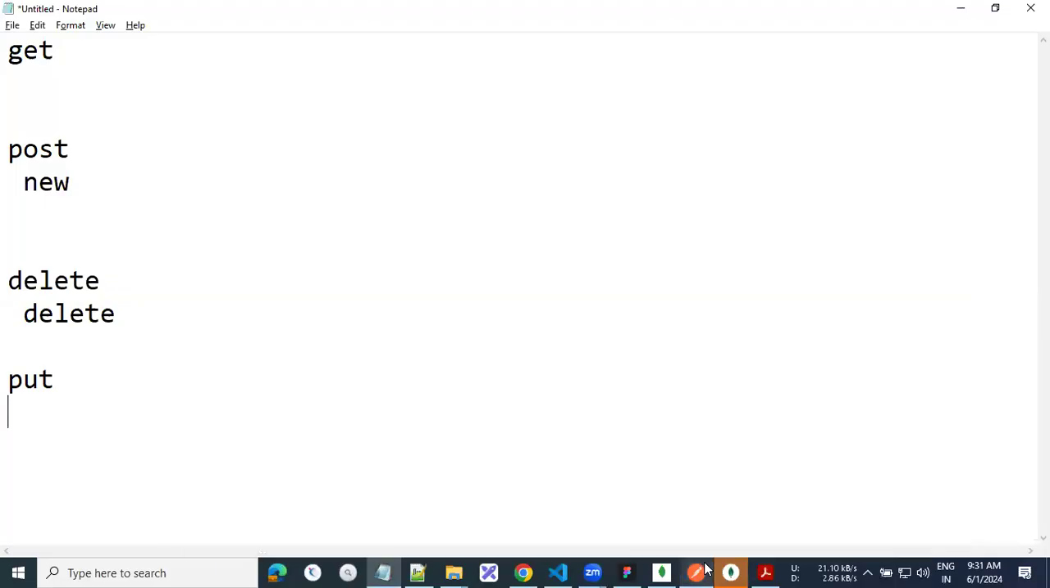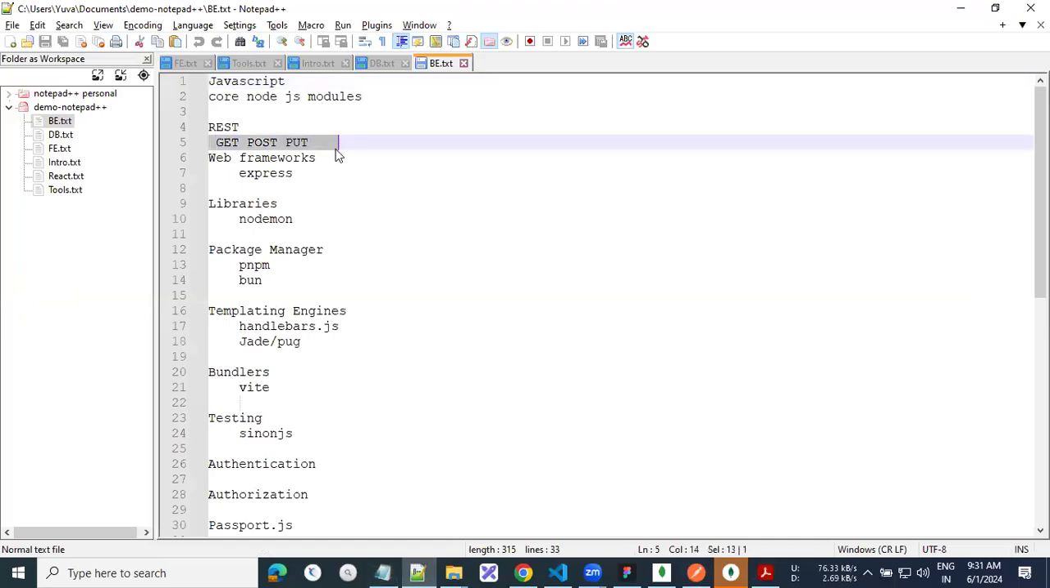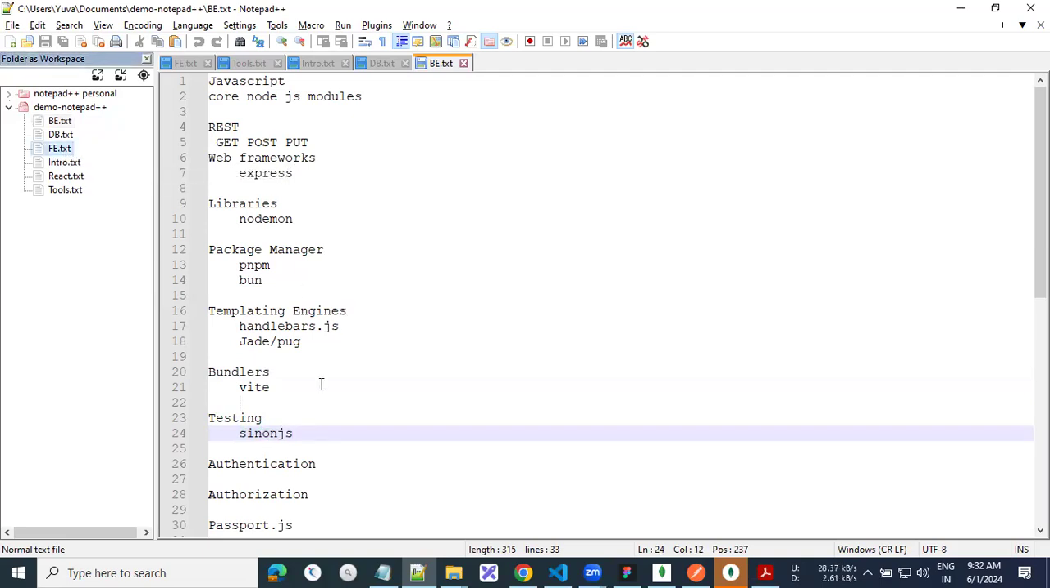Got it? So as part of the course, we'll talk about all the methods and also the frameworks, especially Express, and similarly the package managers. On the backend side, what package managers do you use, like pnpm and Bun? And on the backend, as a front-end technology, how will you club it with the help of template engines? How will you generate the distributed files and deploy them? We use Vite. And for backend code, how do you do unit testing? You use Sinon. Same concept, but on the backend side.